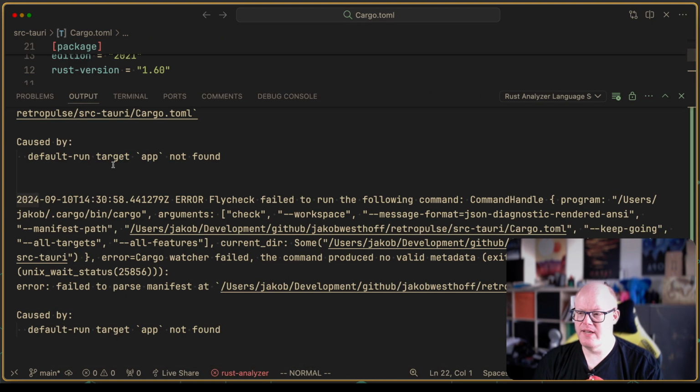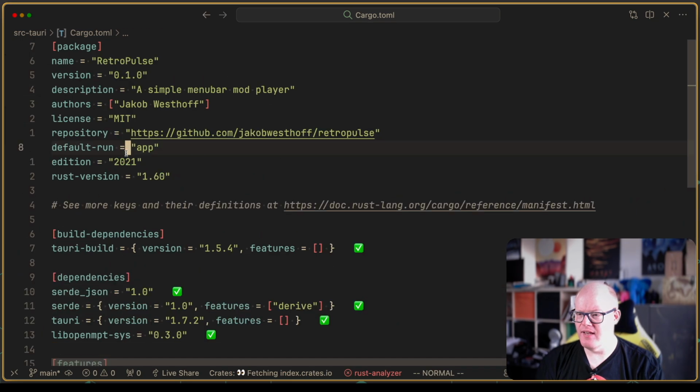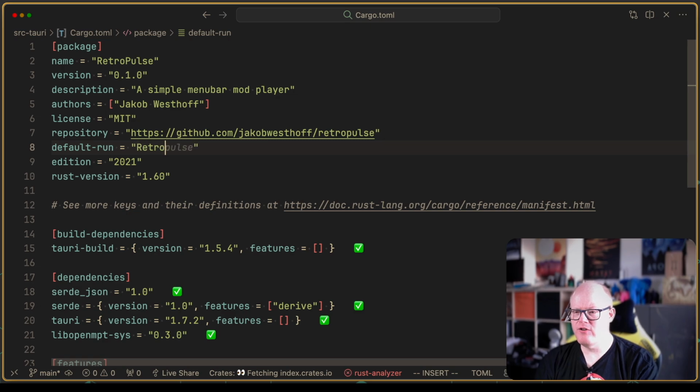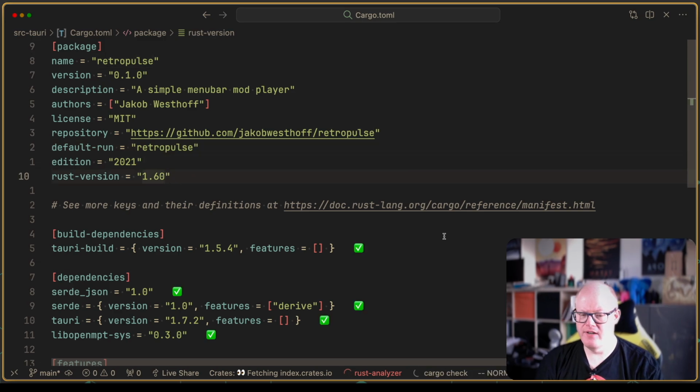So Rust Analyzer is complaining about something for the following command: handle users. Okay. Default run target, app not found. Yeah, I guess this one will need to be retropulse then as well. And maybe we should simply call this retropulse. I have no idea if it maybe doesn't like the camel casing there. So this should then work out once it's compiled again.